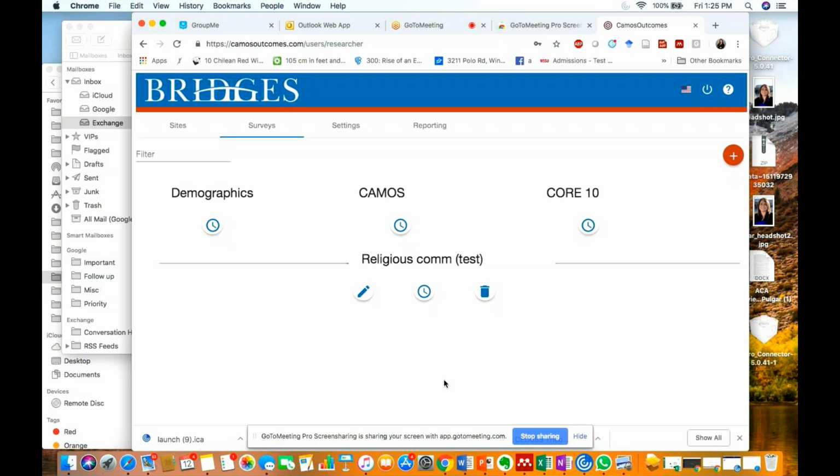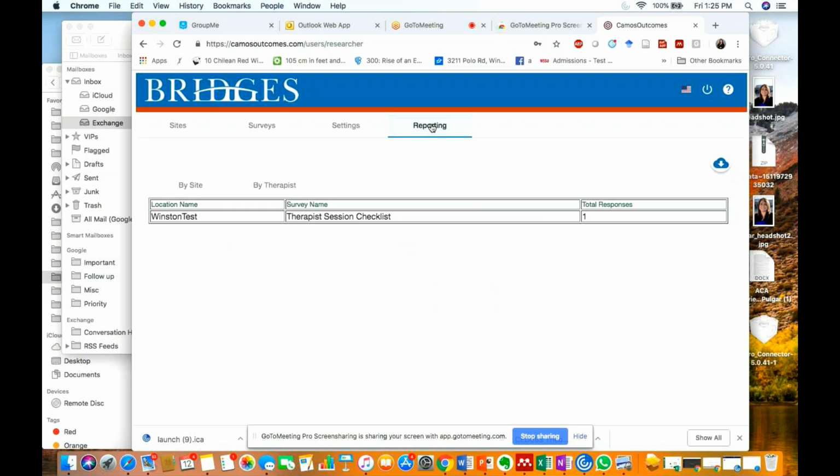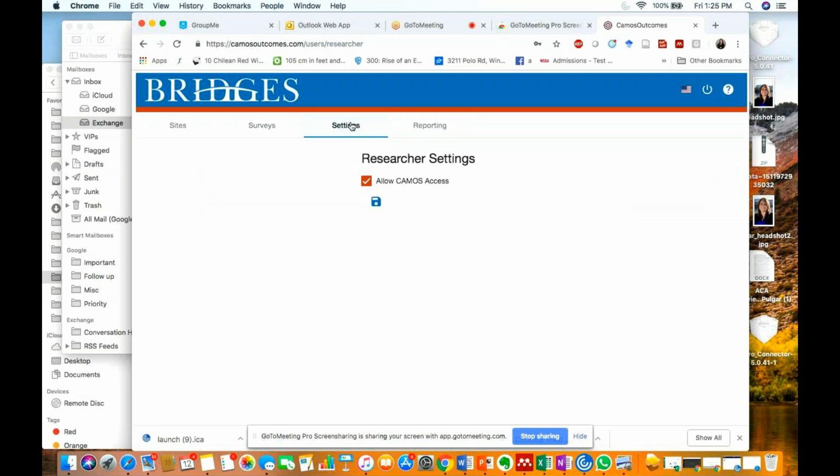So anyway, there's that. And then we also have the reporting. If you go over to that top screen there, this shows how many people have completed each measure by site. And we're going to make this prettier, but we just wanted to get some of that information up there. And then at the settings, there's some people who didn't want their therapist to get the outcome reports. So if you don't want your therapist to get the outcome reports, you can uncheck that. But if you want them to, then just leave that checked.